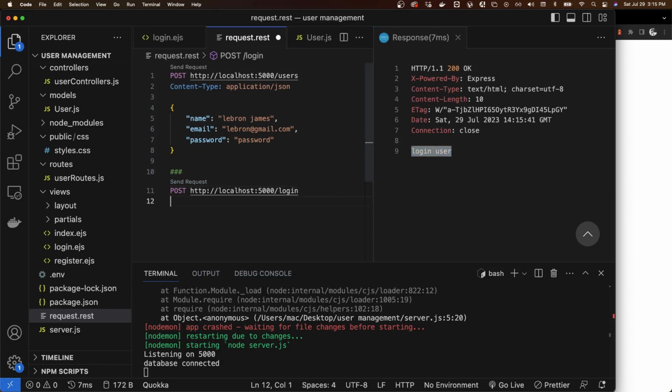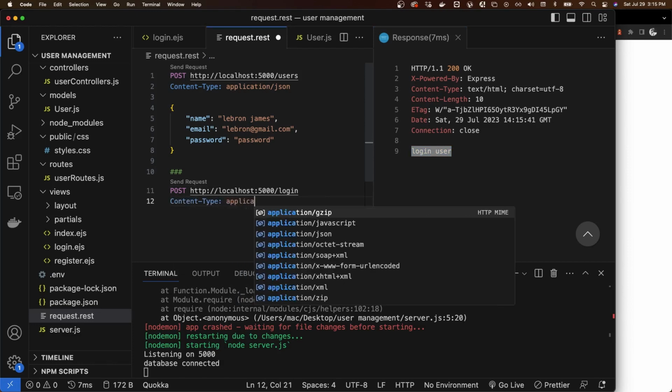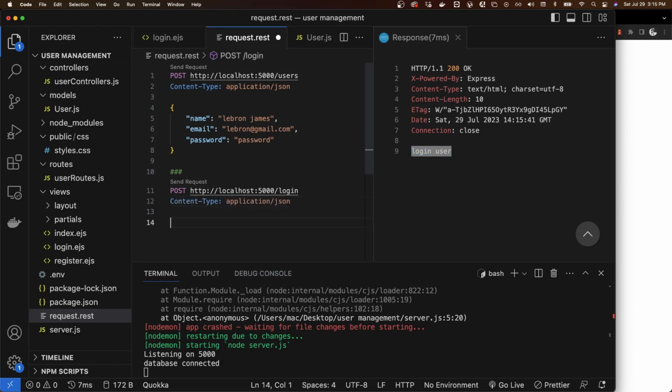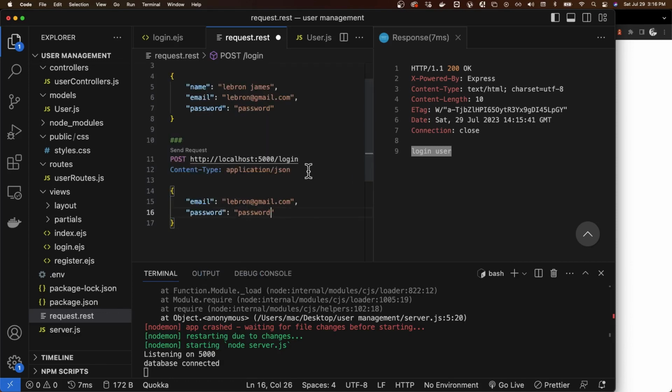Okay, so now let us pass the data by saying the content type should be application/json, and then the details we will need will be the email, which would be lebron@gmail.com, and then the password will be the password we provided. Okay, let's send the request to see if we might get any errors. No errors. Cool.